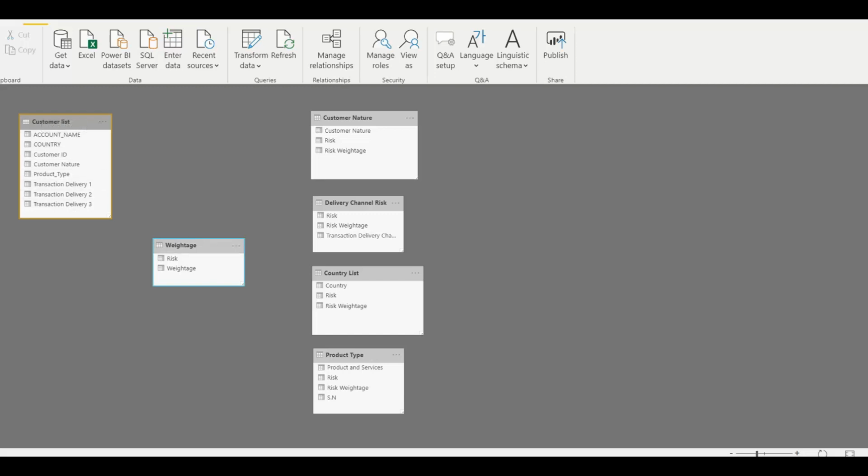Now we need to establish the relationship between all these tables. So the first one is customer nature. We know that customer nature is present in our main data, so we can create a relationship between these two tables. Also, there is a risk factor which can be linked to our risk table, or weightage table. Similarly, we are going to link all the remaining tables with our main data and our risk weightage table.